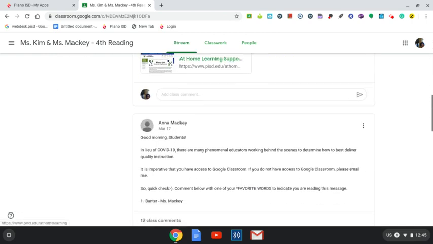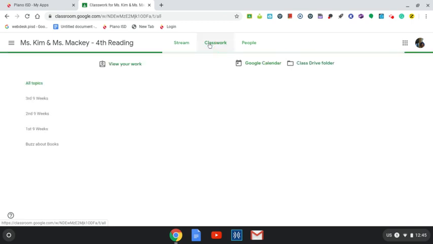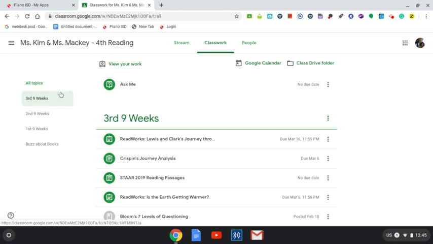Some teachers put all of their information in the stream, and some teachers put their information in the Classwork tab. So if you click on Classwork up at the top, some teachers will have their information organized by topics. So this particular class is organized by the 9 weeks. Yours might be organized by the unit. It just depends. But your students will see it's organized by the latest information first. So the most recent information will be listed at the top, and then it will go from there.